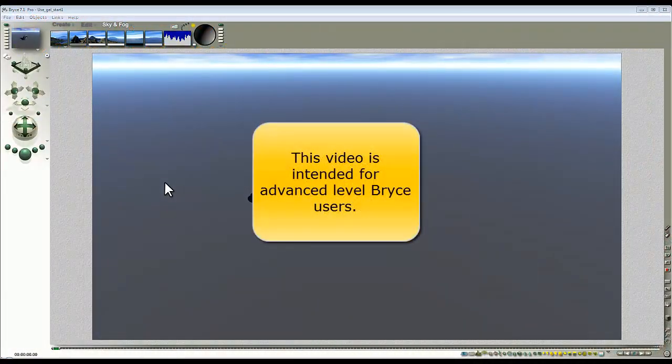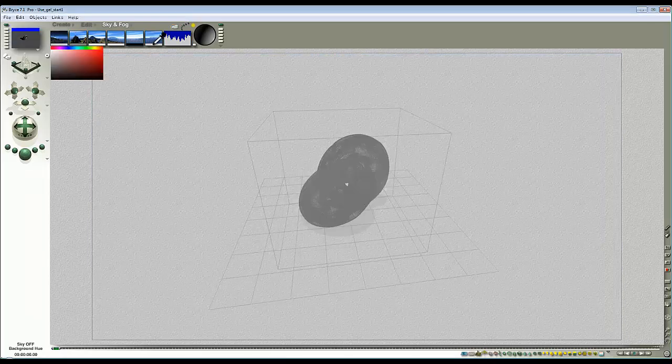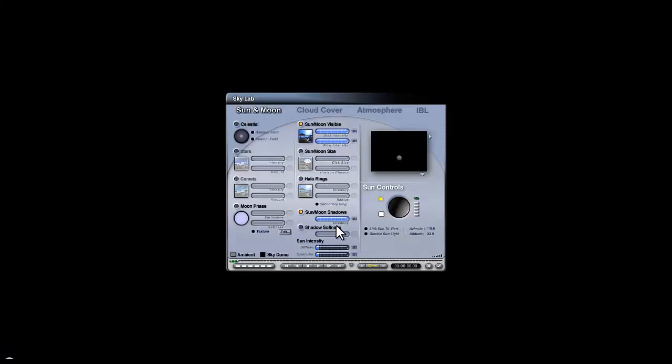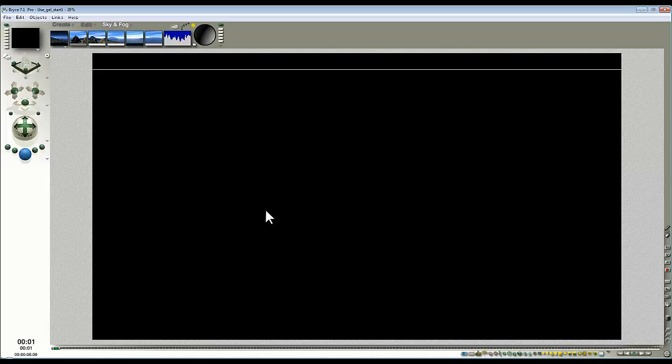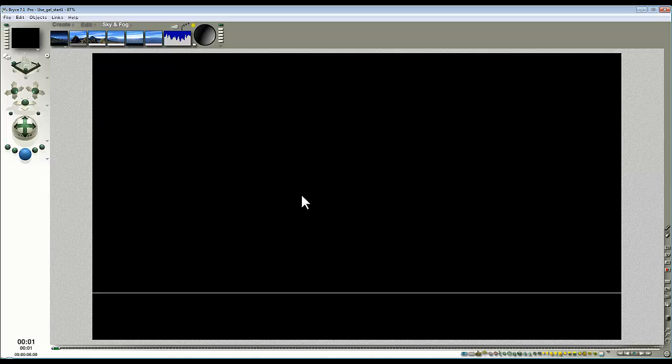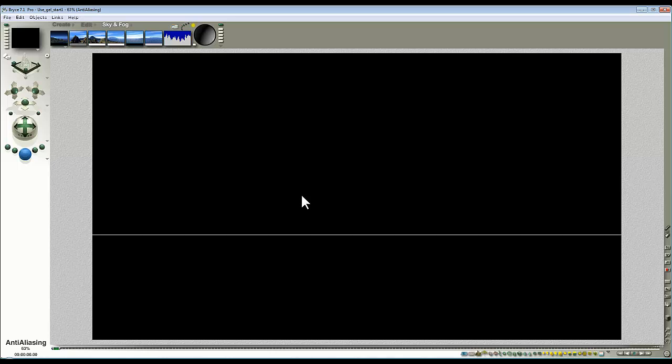This video is going to be about the use gel option in the Light Lab. Before getting into that, I'm going to turn the atmosphere off and set it to fully black and turn the Bryce sun off, just so that there are no other light sources. It'll make it clearer what's going on.